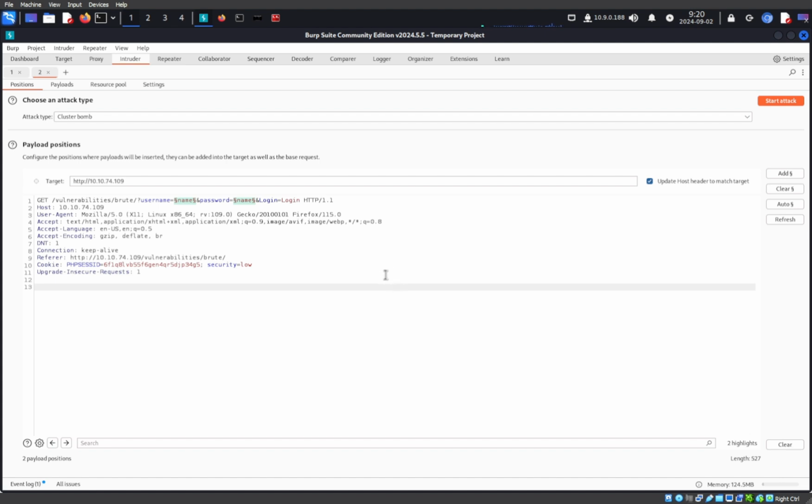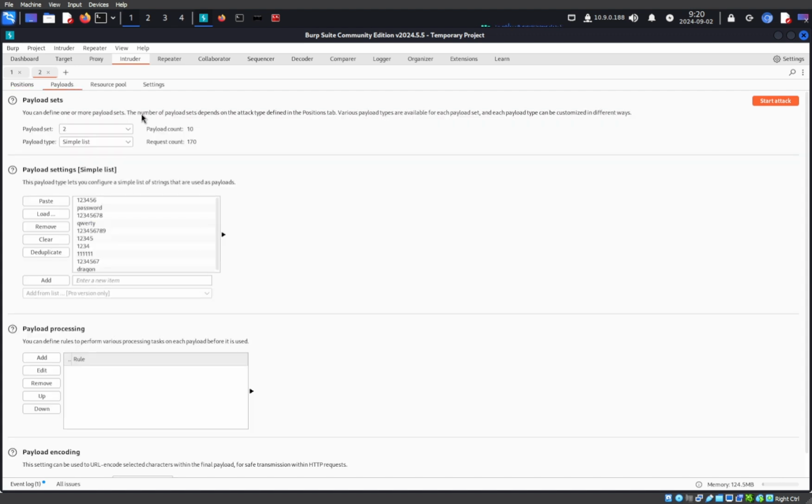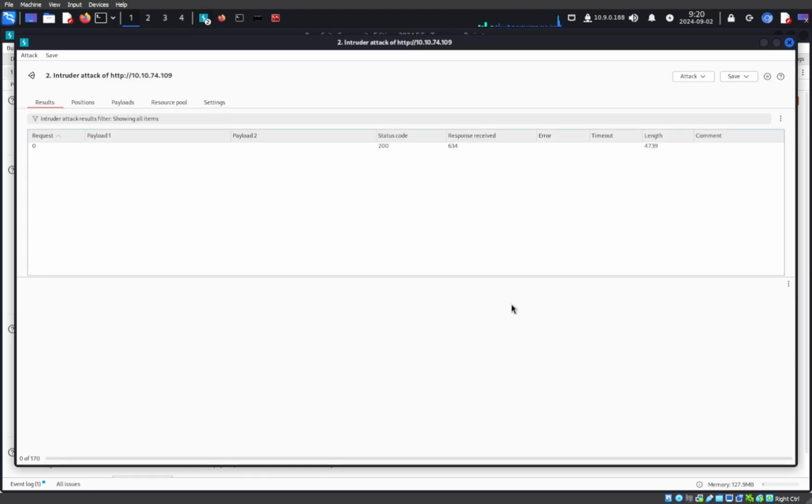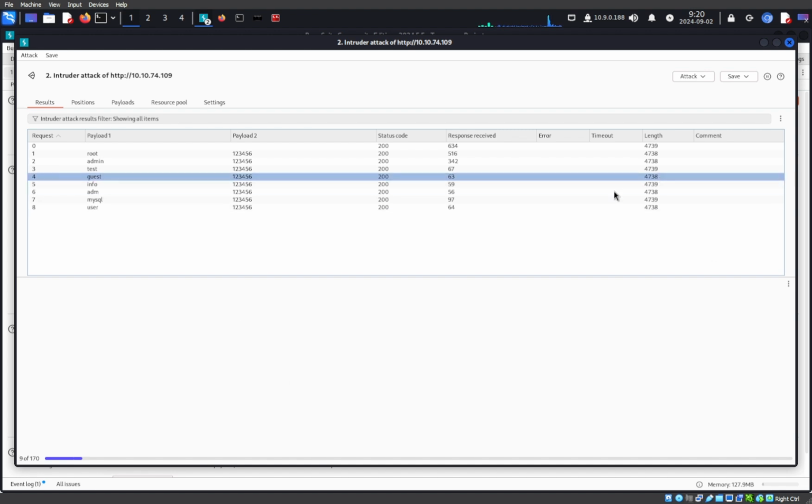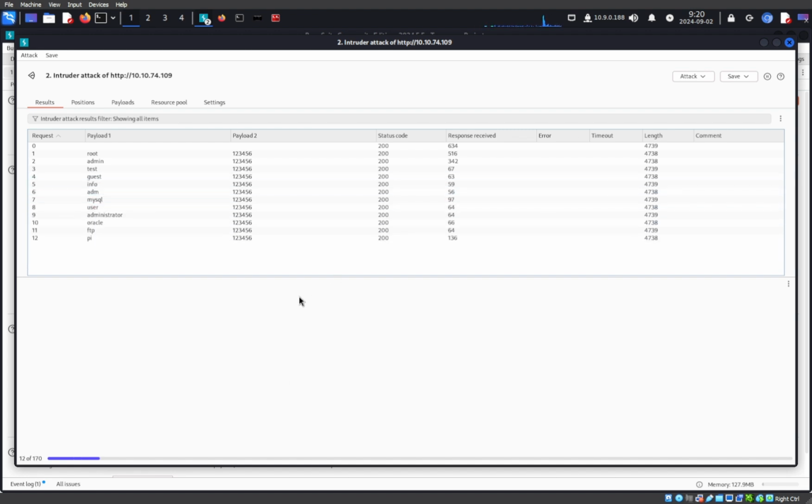This is on the easy level, right? So we have everything. This is the injection point for a username, and the injection point for a password, with Cluster bomb so that we can utilize different payloads on different injection points. We have selected everything. Let's start this attack. All right, it's working.